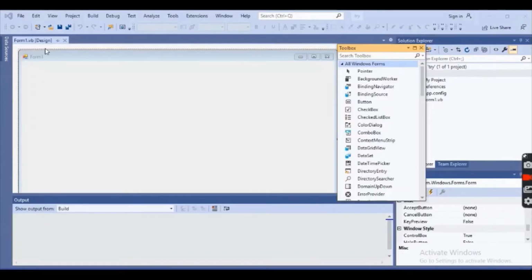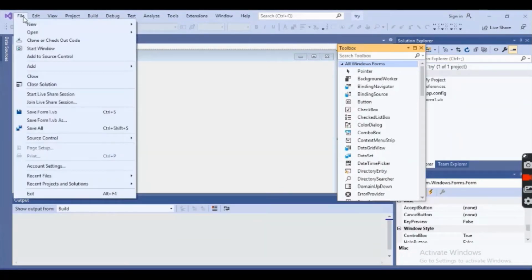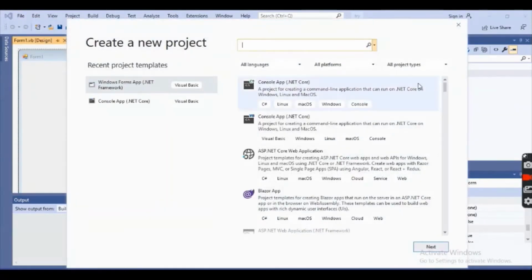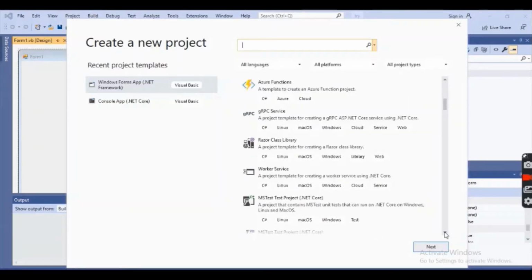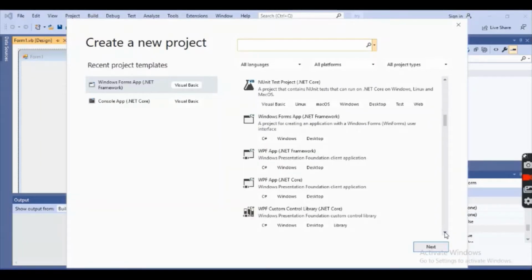A bit of the interface of Visual Studio .NET, and I have installed the 2019 version. In it we will go to New, then click Project, and you can see so many options here. You can make console applications in Visual Basic and C#, ASP.NET applications, class libraries, Azure functions, MS Test, Windows Presentation Foundation, Windows Forms applications, and so many other options.